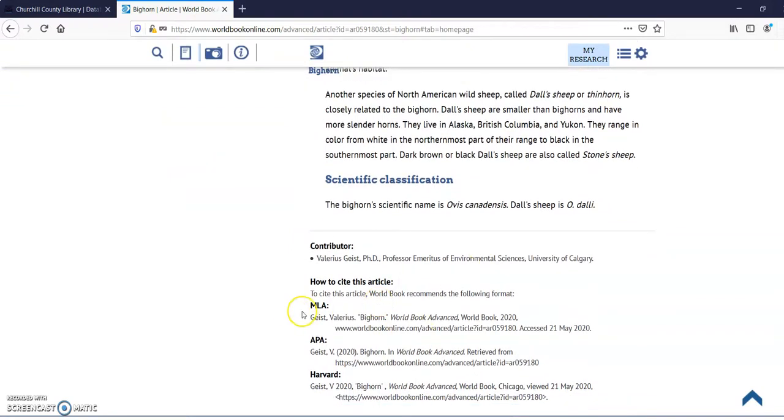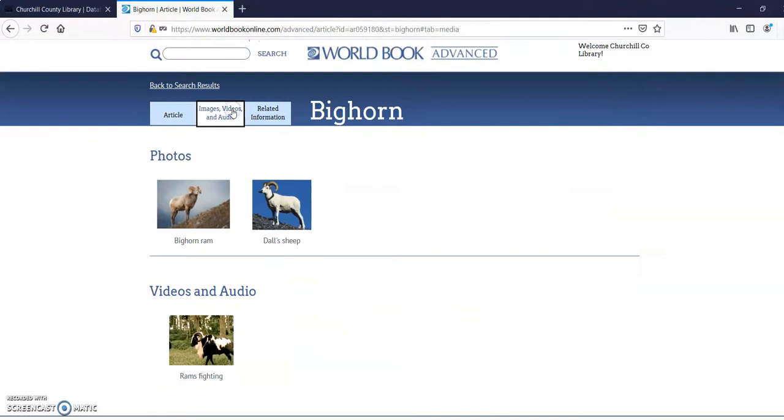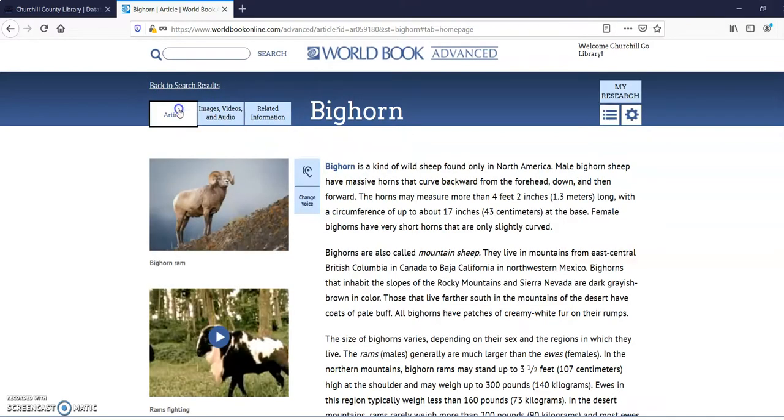It also will show you how to cite it if you're using it for a paper. And similarly, you can save your research and similar images. Here's a video of our fighting. Related information. Here are some articles about things. There's not a lot of related information for the bighorn, but that's okay.